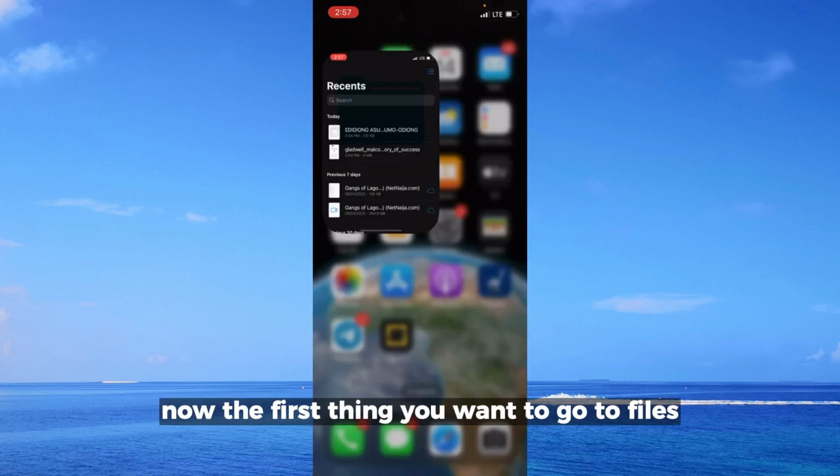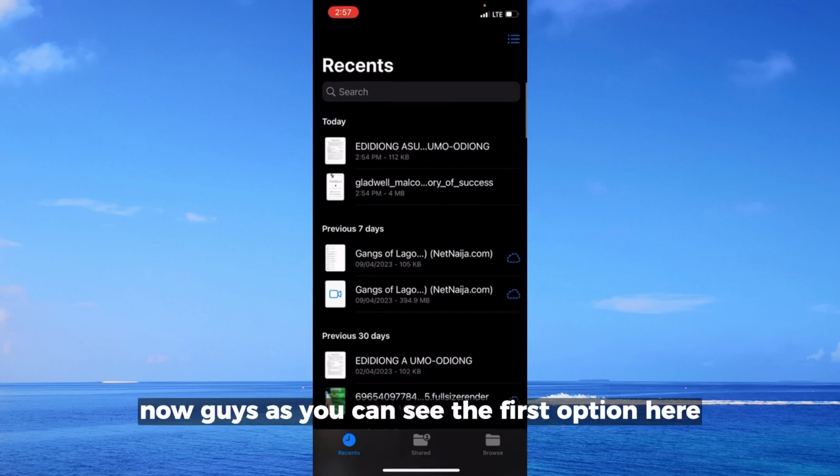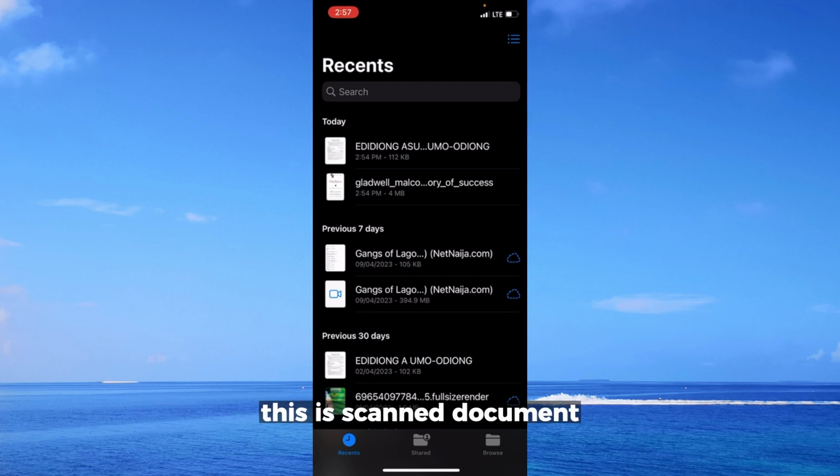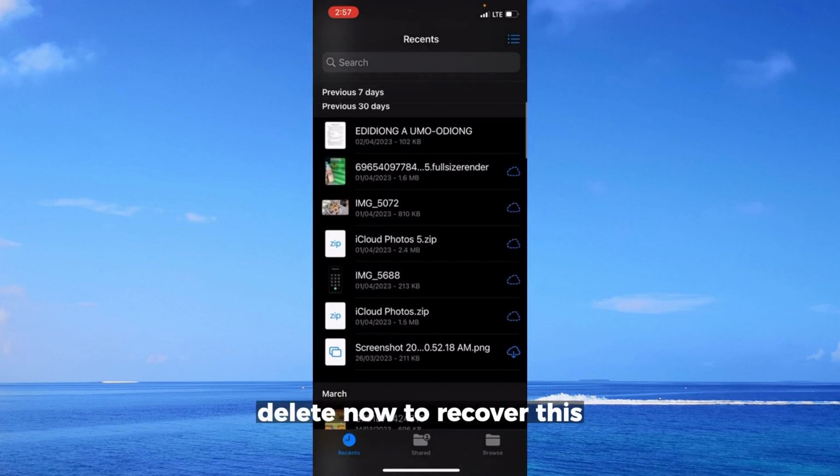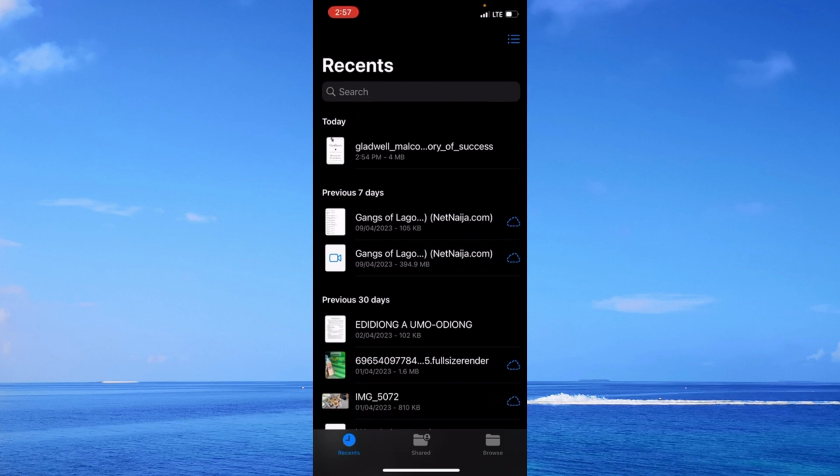Now the first thing, you want to go to Files. Now guys, as you can see, the first option here, this is a scanned document. This happens to be my CV that I scanned and it's on my phone. Now I'm going to delete it. Delete. Now to recover this, you want to come to Browse.